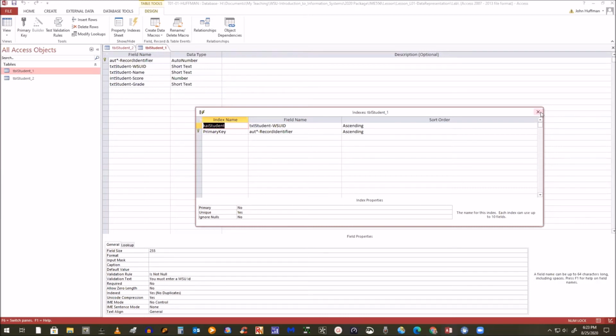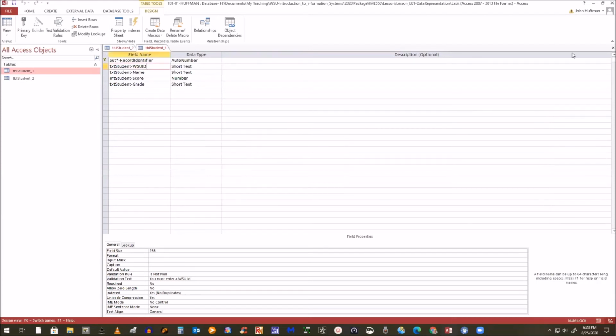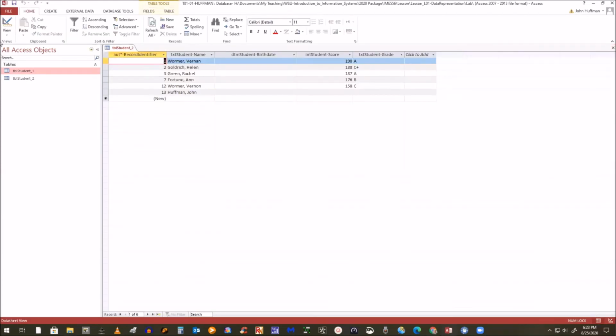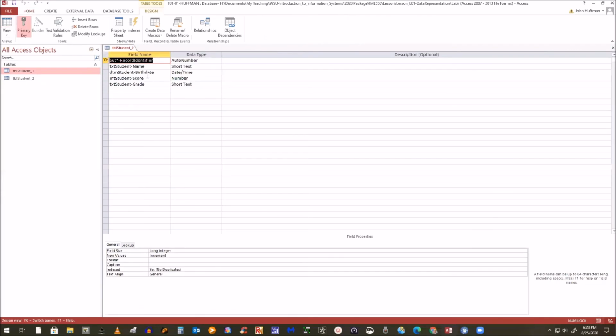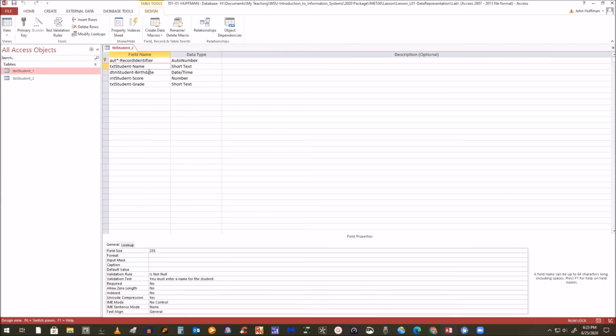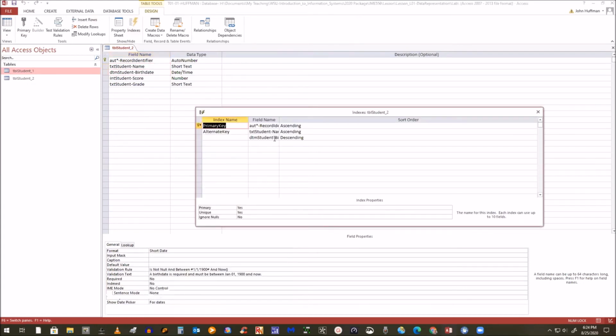On the other one, because we didn't have indexes on those fields, name doesn't have an index, birth date doesn't have an index, we have to index them together. Does that make sense? The reason I didn't index these things as no duplicates is because I may have people with the same name. I may have people with the same birth date. I want to make sure that nobody has the same name and birth date. And that's what this index right here does.